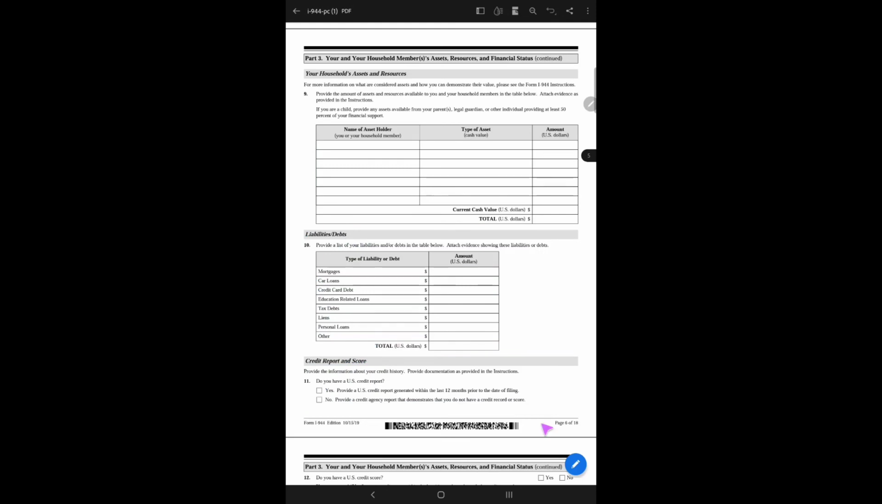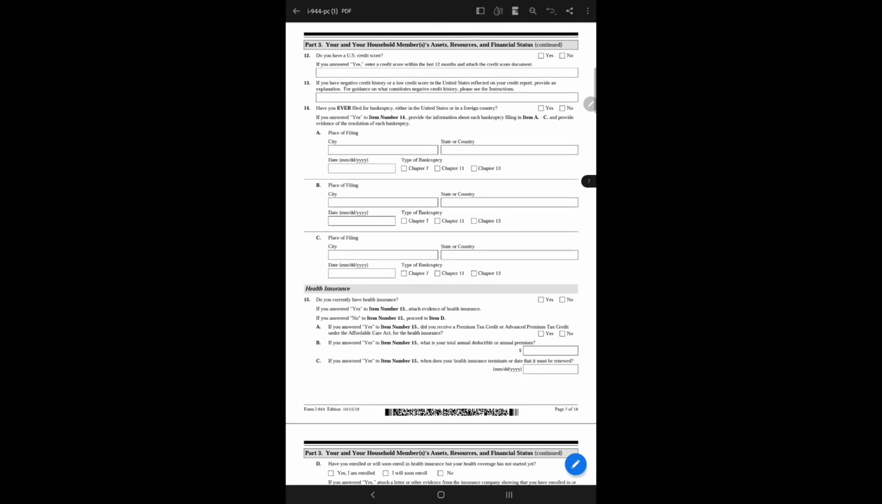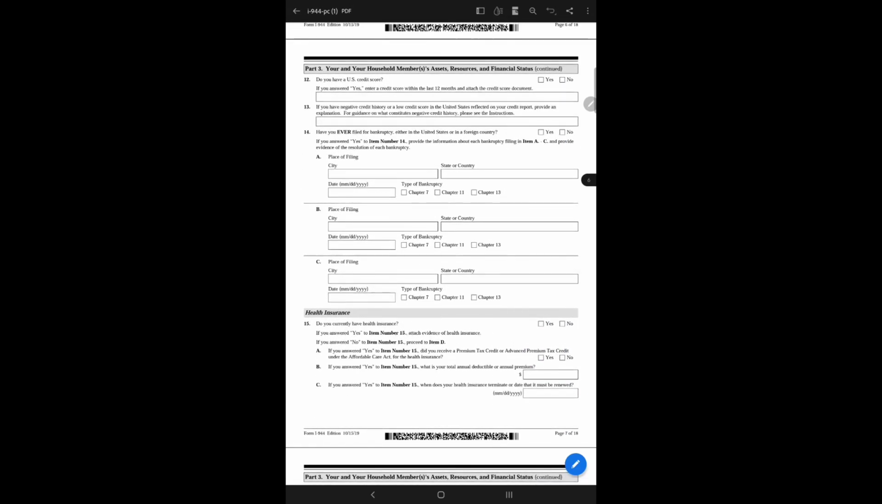All right, moving on to page 7, continuation of the credit score. So it says, do you have a credit score? You want to click yes if it applies to you. In this case, no. If yes, enter your credit score. So in this case, we do not have one. If you have a negative credit history, please tell them why. Give them an explanation as to why you have a negative credit history. In this case, we do not have one, so it's not applicable.